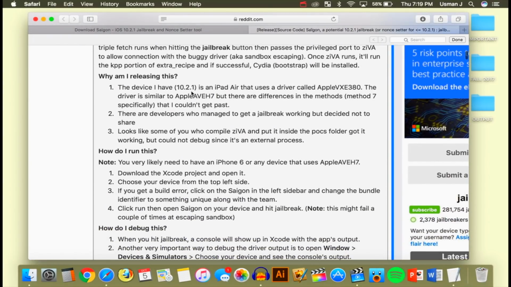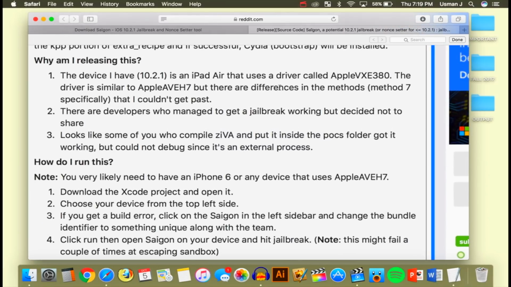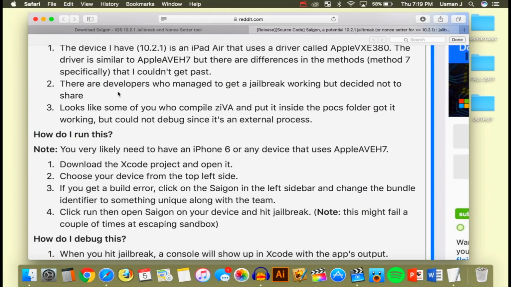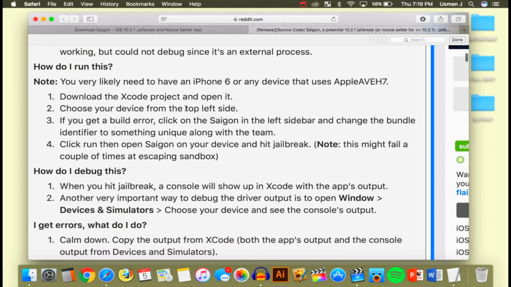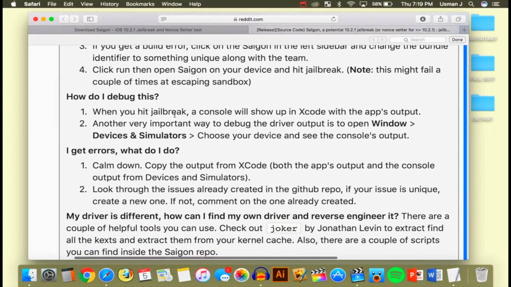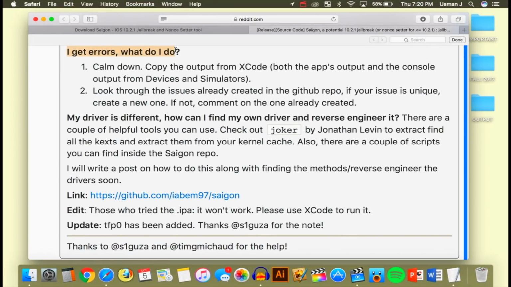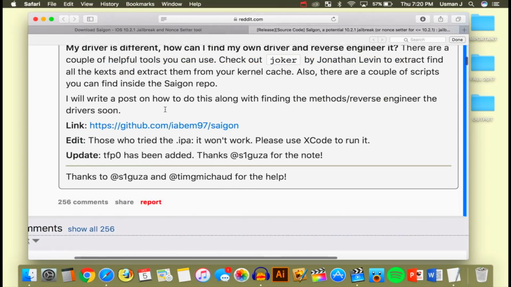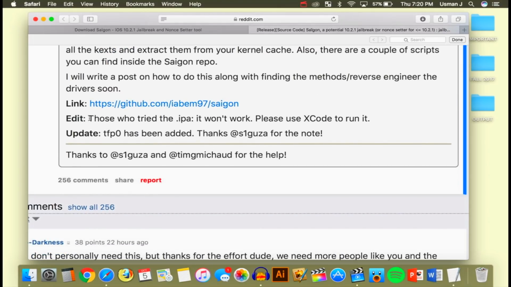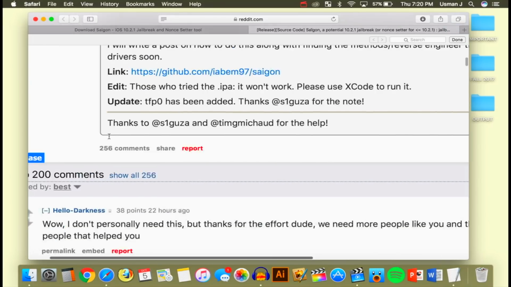The device I have, on 10.2.1, is an iPad Air that uses a driver called Apple. Whatever that name is. The driver is similar to that, but there are differences in the methods that I couldn't get past. Other developers managed to get the jailbreak working, but decided not to share. So I guess he decided to share this jailbreak so that people could jailbreak their devices on iOS 10.2.1. Everything you need to know is over here. There's some troubleshooting for if you get an error, and some steps. Calm down and just follow the steps, basically. And again, he removed the actual IPA that you just download simply and put on your device because it wouldn't work, so you actually have to use Xcode to put it on your device and run the jailbreak.